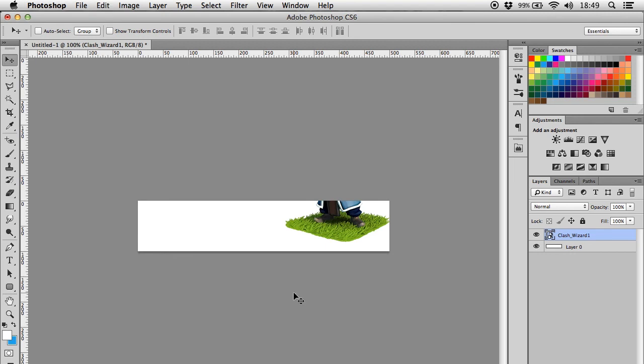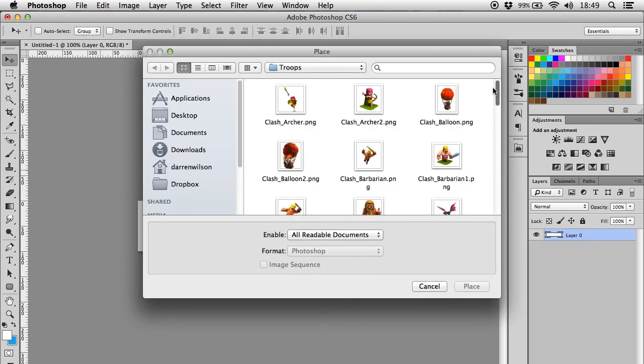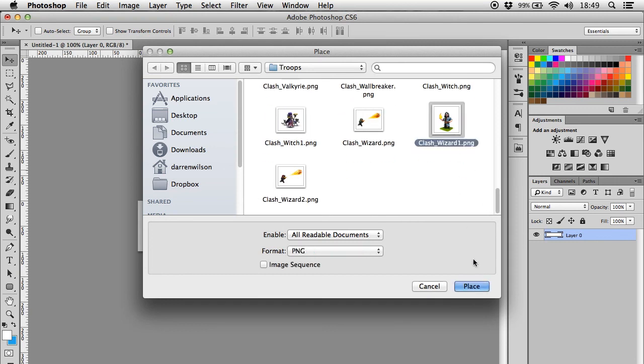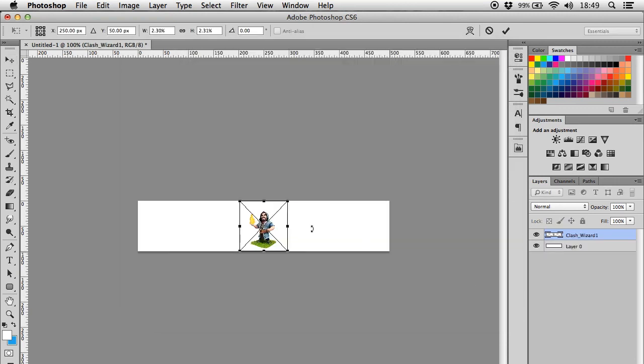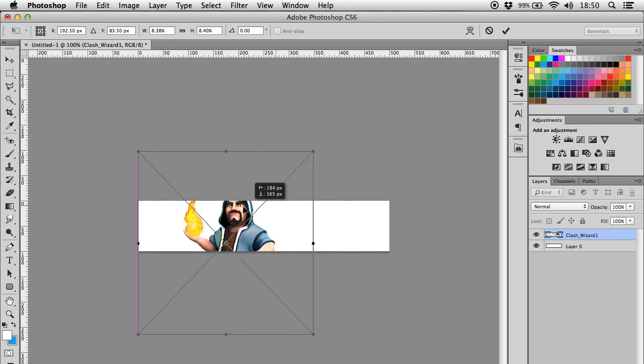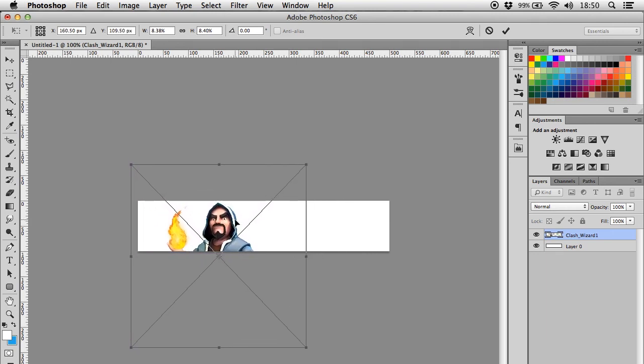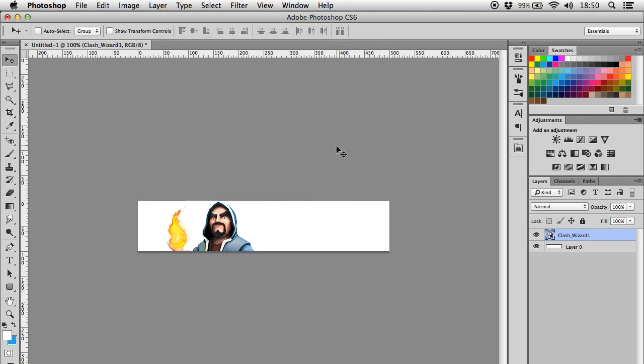So delete, File, Place, select your render or your character, place, hold Shift and drag. Now let's place him. I say there. You can either hit the wee tick button up here, or I just hit Enter. I like to use the keyboard shortcuts.